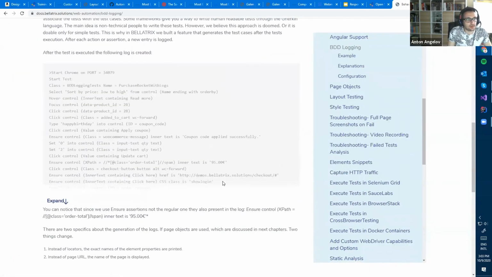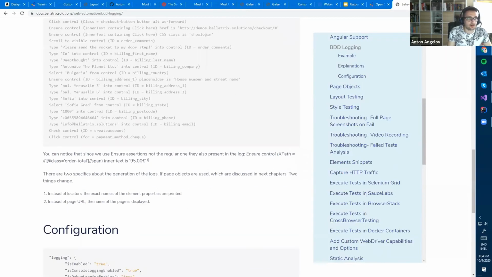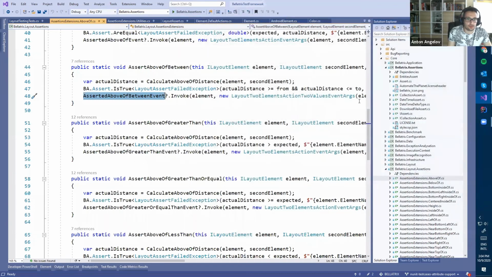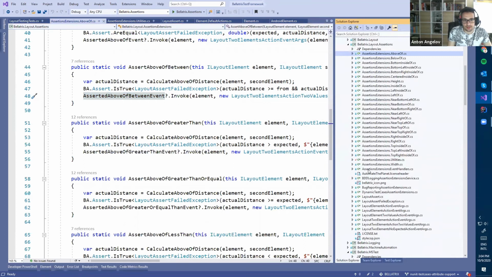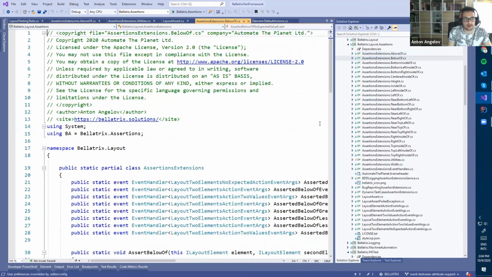When it's enabled and you start executing your tests, the framework will tell you, I will cover the control with this particular locator, or I will check the control inner text, this particular text, etc. And we have a similar extension for this layout library. The way it works is that, as you can see here, we have different implementations for all the different directions.